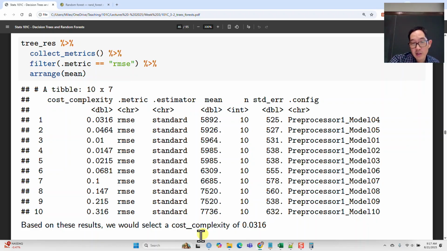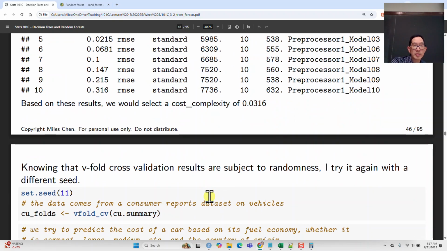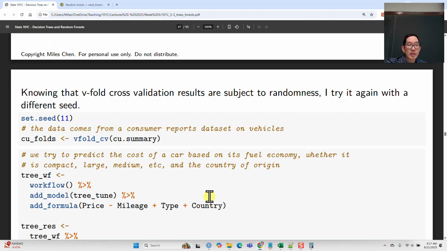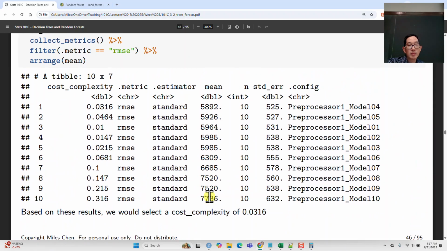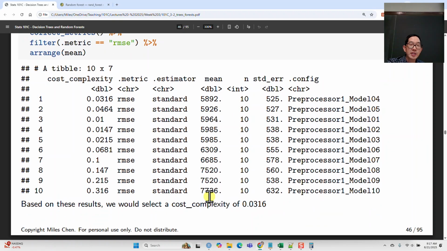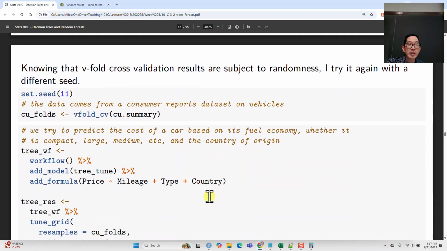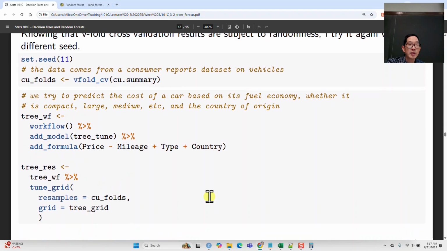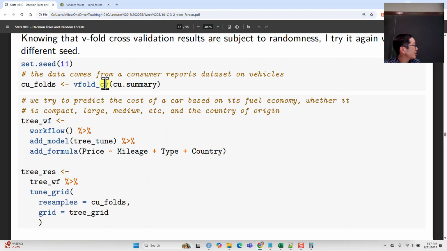So that's what we would use. Okay. Now, one thing about cross-validation is it is subject to randomness. So if I do the exact same thing, I'm just going to do it on different randomness.